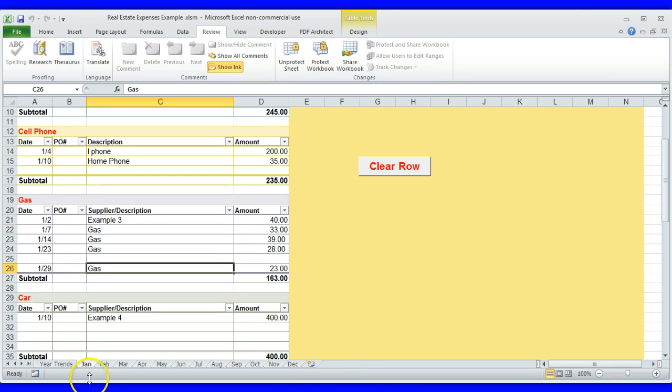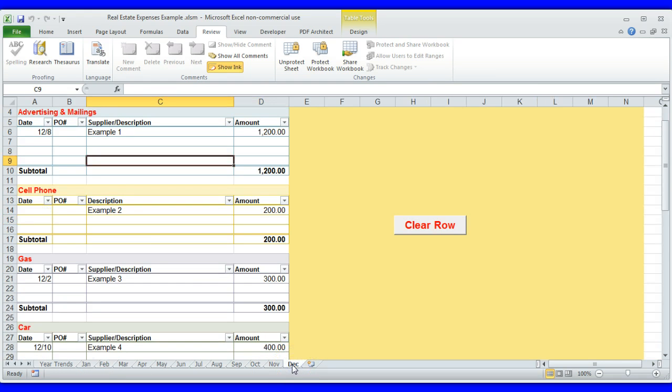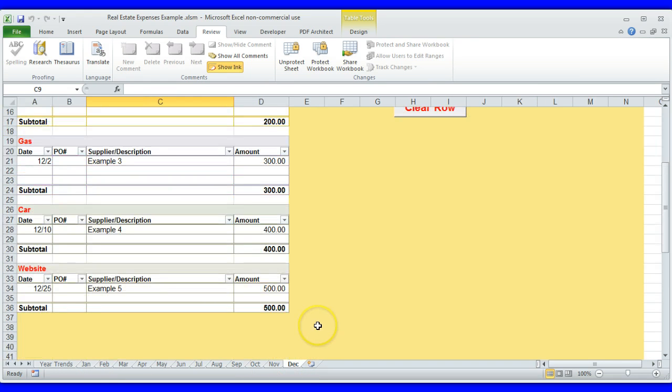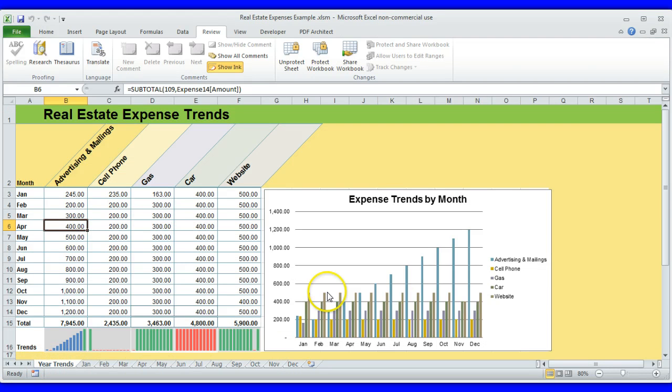This is going to give you every month all the way through the year, and it's going to give you the totals on each month, and you're just going to go right back to the beginning here and see exactly what you're doing as far as trends.